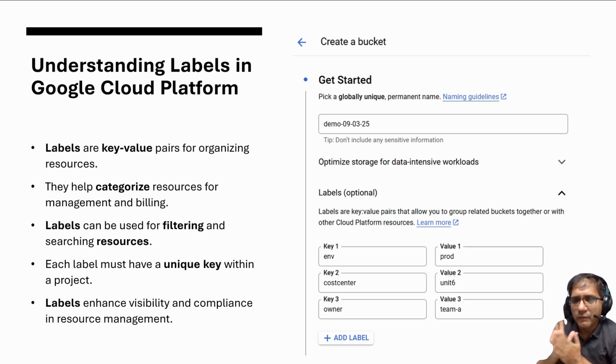Alright, so now we are going to cover a bit around labels. Labels are key-value pair information which we can use across all GCP services. Any service which you consume, you have an option to create labels. Now, what is the use of it? The primary use is for grouping resources. So at the end of the month, if I want to figure out, if the owner is team A, what was the overall cost of it, I can use the label to check the cost allocation for team A.